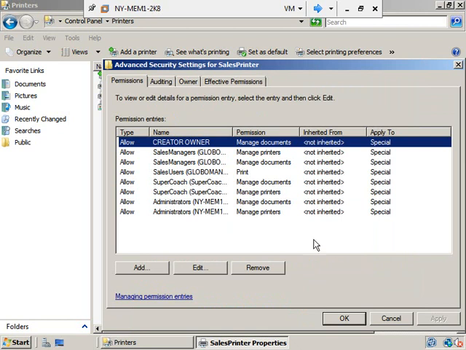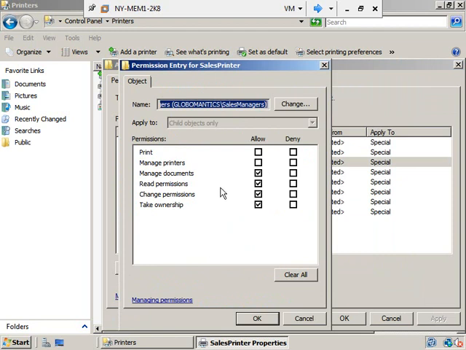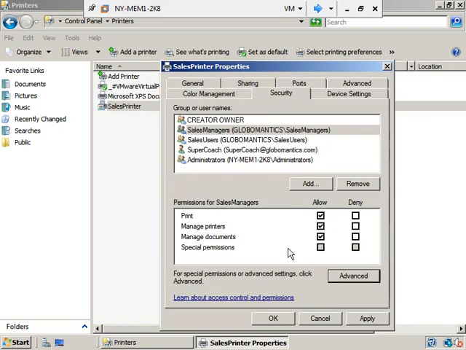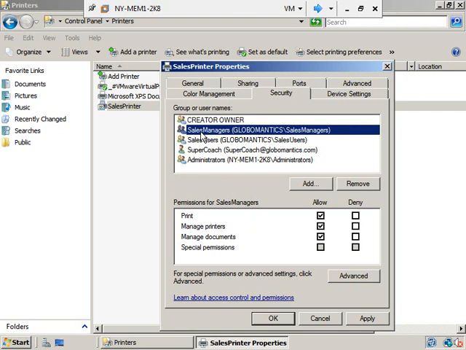Now there are also special permissions here. I could click on the advanced, and we could edit the sales managers here if we wanted to get really wild and crazy. There's not much else here though, as you see. So that's good enough for us. We don't have to necessarily mess around with the advanced security settings for the printers, and you're probably not going to very often. All right, so sales users are set up to print, sales managers are set up to manage and to print as well.